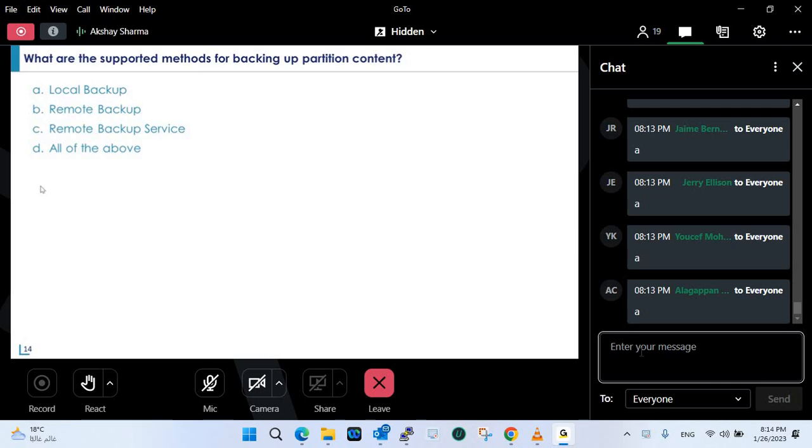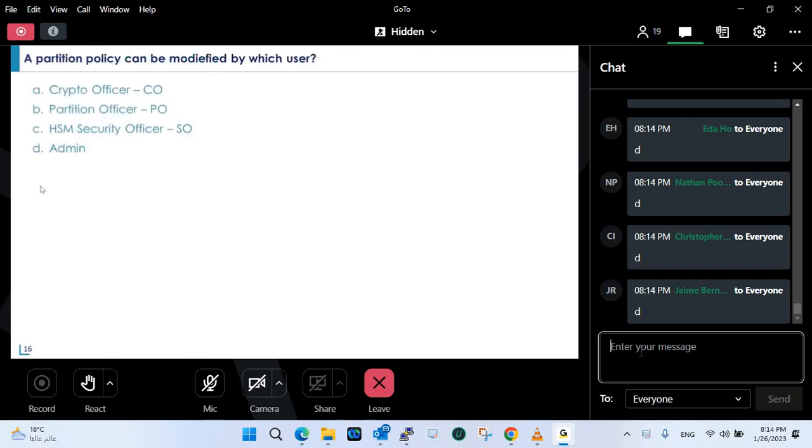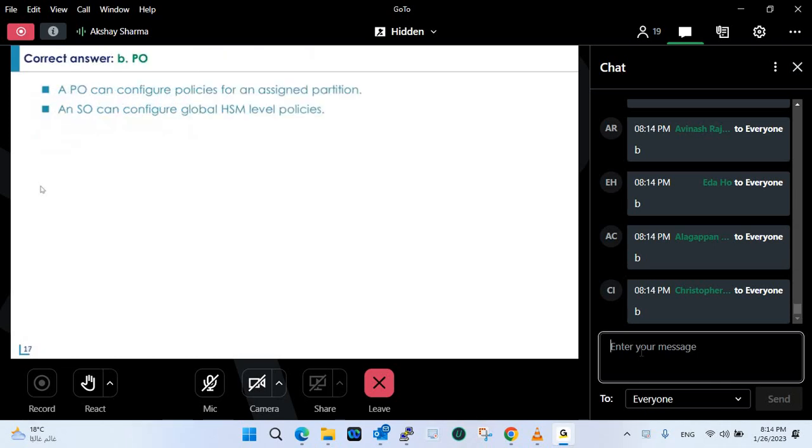What are the supported methods for backing up your partition content? If you want to take the backup of the cryptographic content, what all methods are supported? Absolutely right, all of the above. Partition policy can be modified by which user? Crypto officer, partition officer, HSM security officer, or admin. The partition officer had the majority and that is absolutely right.